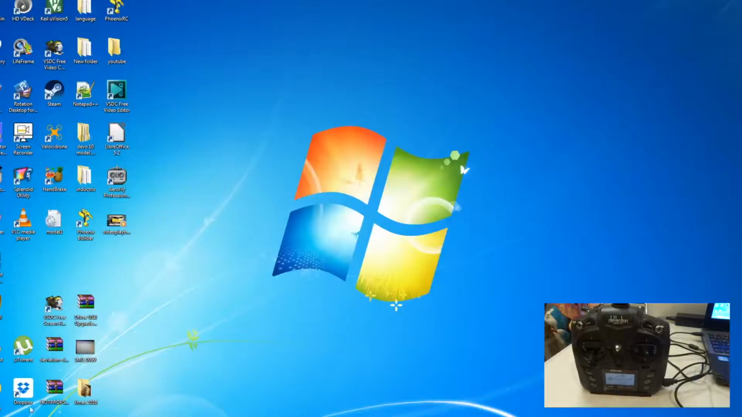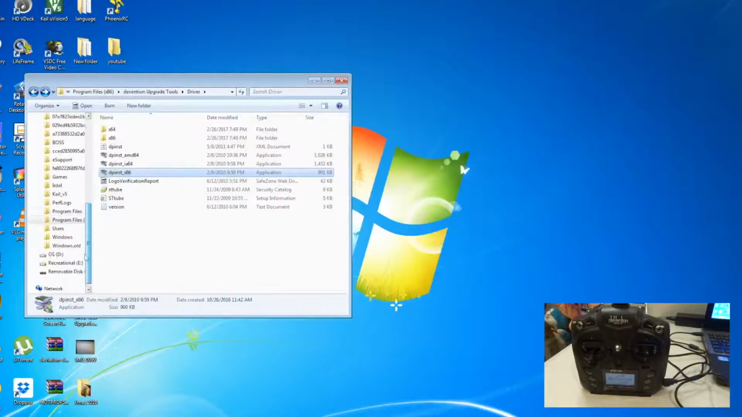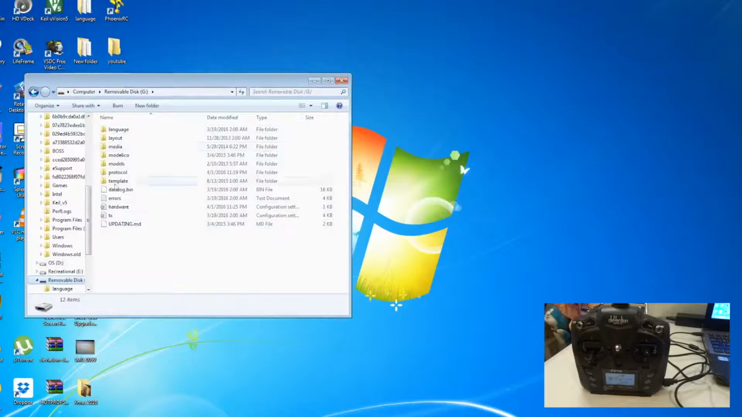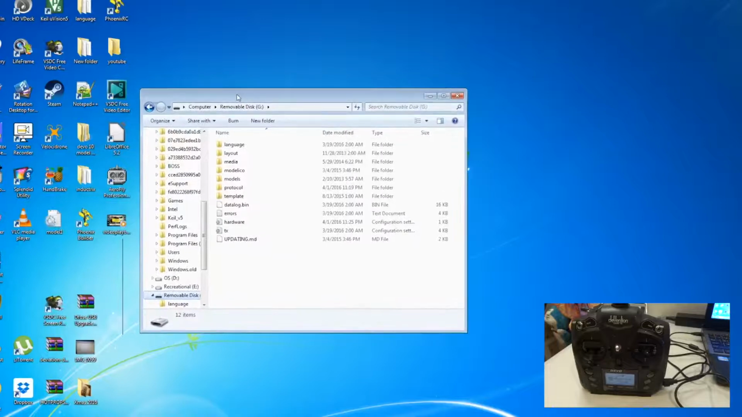So you go to your folder and you go and search. This is a removable disk G. This is where the contents of your Devo 7E deviation has to go. So mine has already got all this in there, but if you just flash this, this is going to be empty.